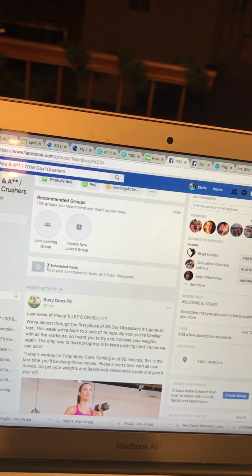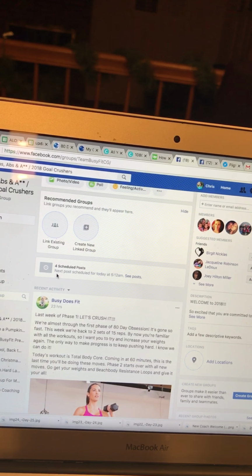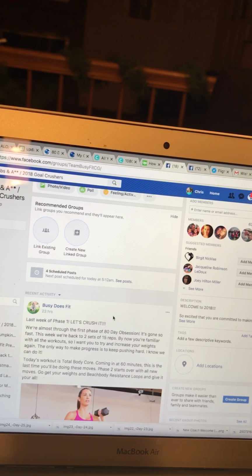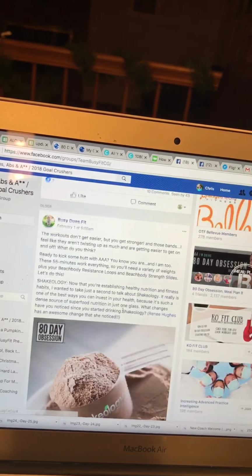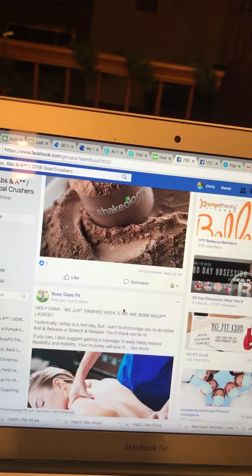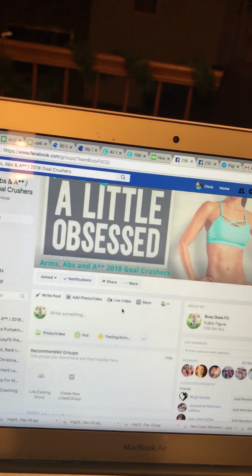So now it shows me my next 4, right here on Facebook, my next 4 are scheduled posts, and I can see all the posts whenever I want to. And then I can see all of my posts that we've had in the group now. And so we're doing great there.